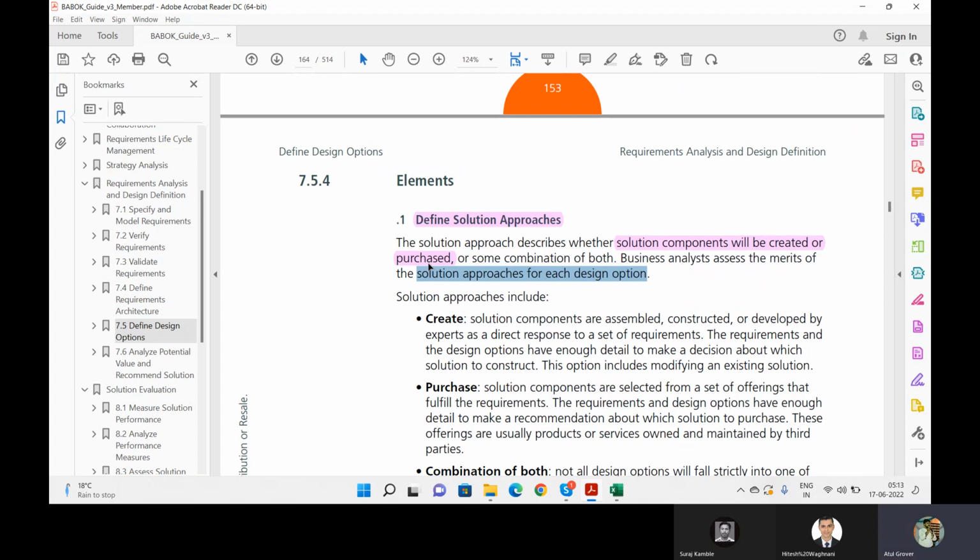It says when you say create, the solution component is assembled, constructed or developed by experts for the set of requirements. Generally now, companies are not going for any in-house tool development. There are multiple reasons. Sometimes it is expensive, less capability, more customization, and not sure how long it will be sustained. So, no, let's not go for the creation part.